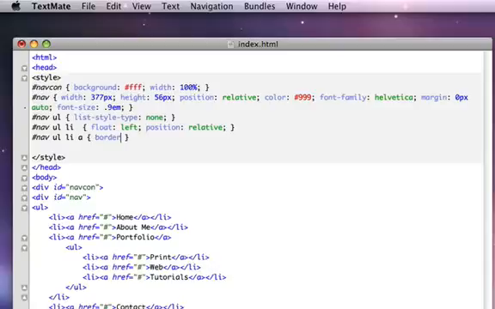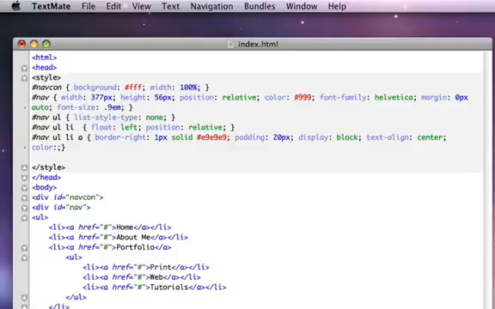So we're going to give it a border right of 1 pixel solid, and the color I chose was E9E9E9. Alright, and then we're going to give it padding 20 pixels. We want the text to be aligned center. And the color to be gray. Alright, so I think we're good there.